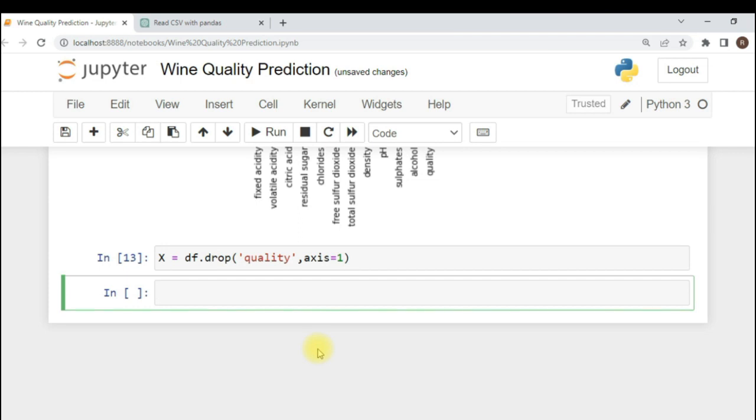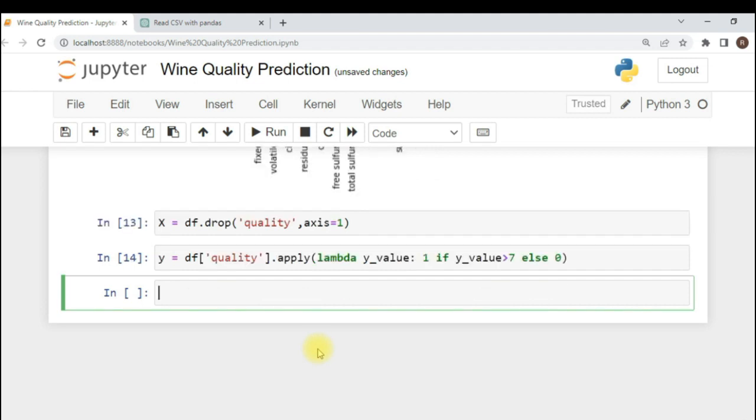And now we'll perform label binarization on the Y, which is our target. So I'll do Y, which is equal to df of quality, and I'll apply a lambda function over here. This will be lambda. I'll create this y value, which will be 1 if the y value is greater than 7, else it will be 0. So this will be our Y.